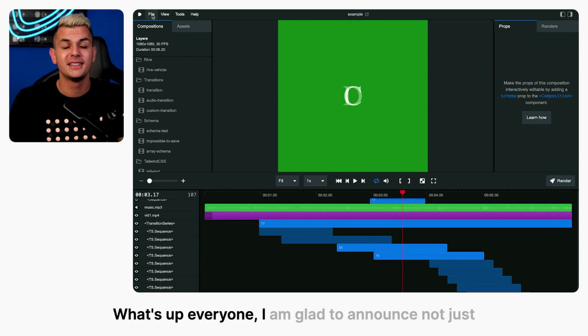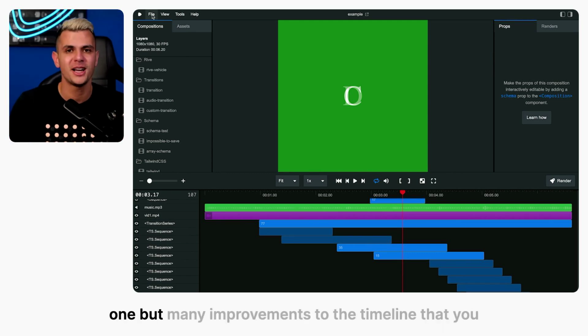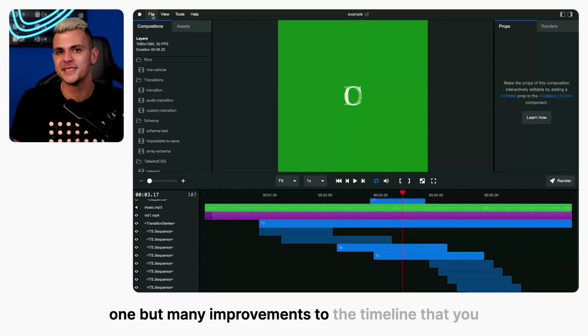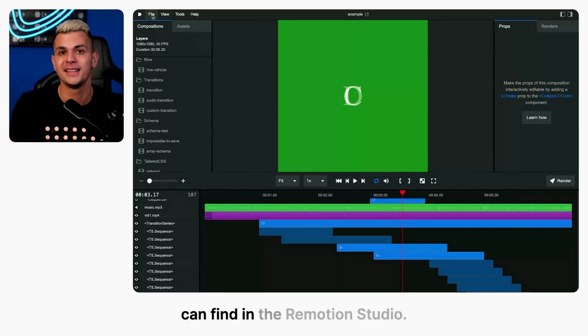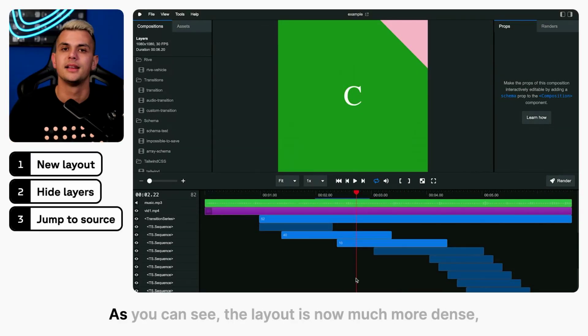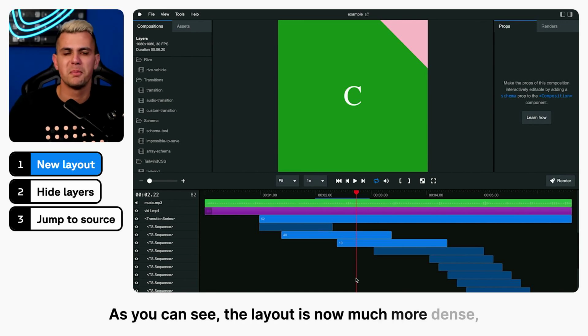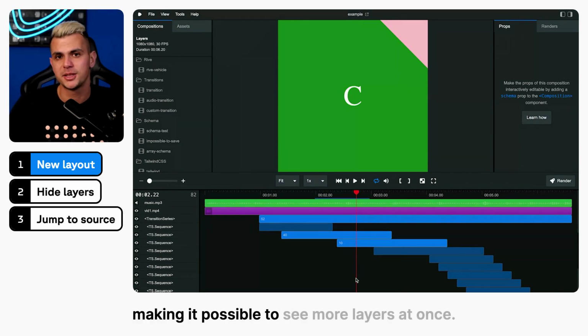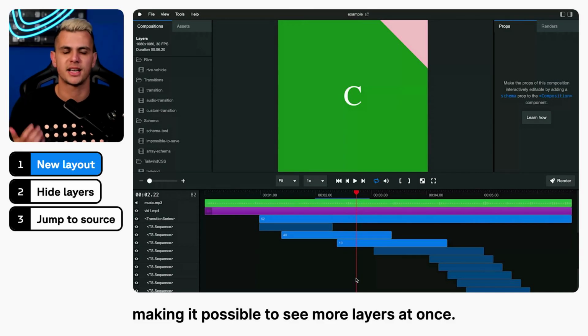What's up everyone? I am glad to announce not just one but many improvements to the timeline that you can find in the Remotion Studio. As you can see, the layout is now much more dense, making it possible to see more layers at once.